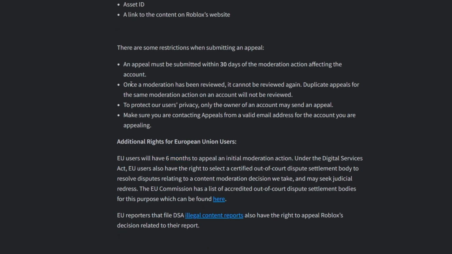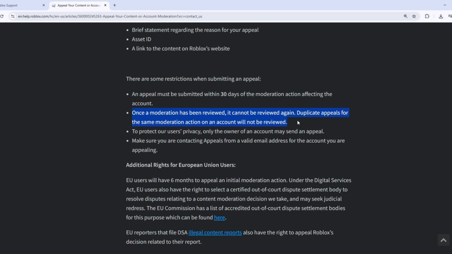And finally, when a moderation has been reviewed, it cannot be reviewed again. In other words, once you submit an appeal, you won't be able to send another one if it isn't accepted. So make sure you're doing everything correctly. Also, double check that you're using a valid email address linked to your Roblox account in your appeal.